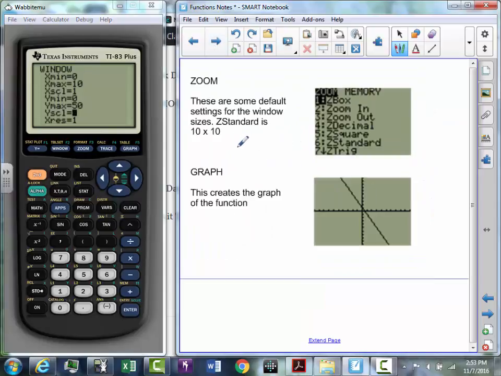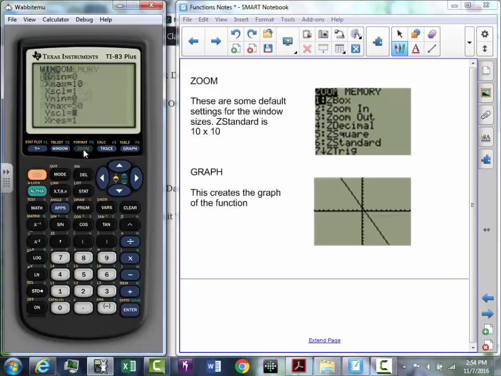If, really quickly, you want to change your window back to a nice standard 10 by 10 window, the best way to do that is to press Zoom, and then go down to Z standard, a Zoom standard. This will make it a nice 10 by 10 window size. So even if my current window size is really screwed up, like this is my 0 to 10, my 0 to 50, and I don't even see a graph, if you go Zoom 6, it reverts it back to a nice 10 by 10 graph.